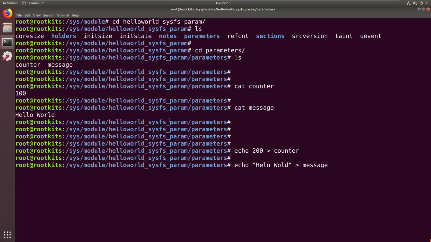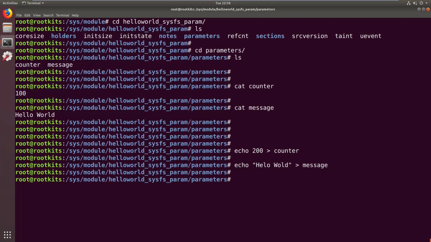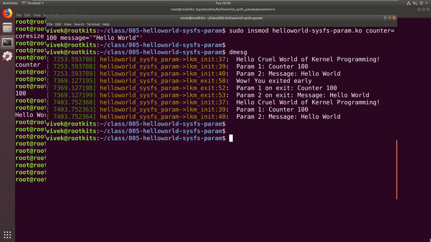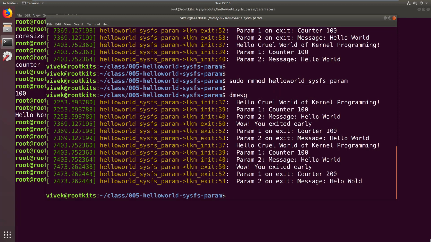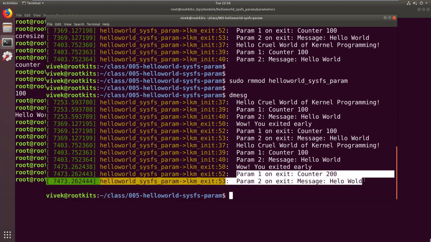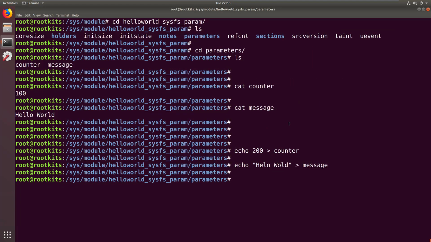And now when we go back to the other terminal and remove the module, and do a dmesg, what you'd find is that the changed values are being printed right on exit, which is counter is 200 and the message is hello world. So if you notice, the best part about allowing the parameters to be mapped into sysfs is that we can change their values at runtime.